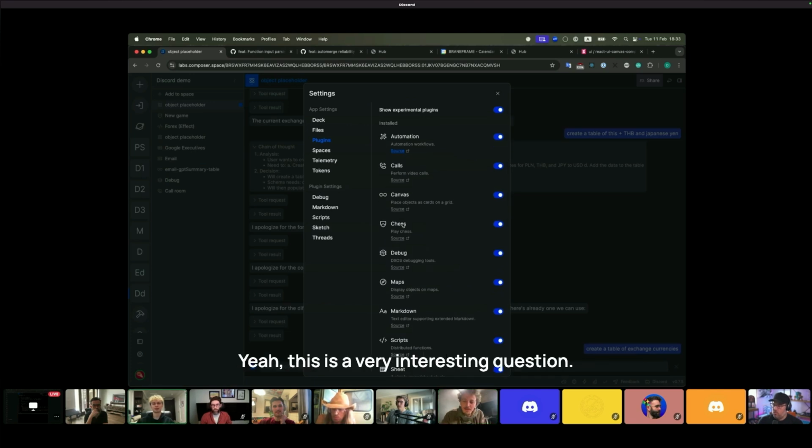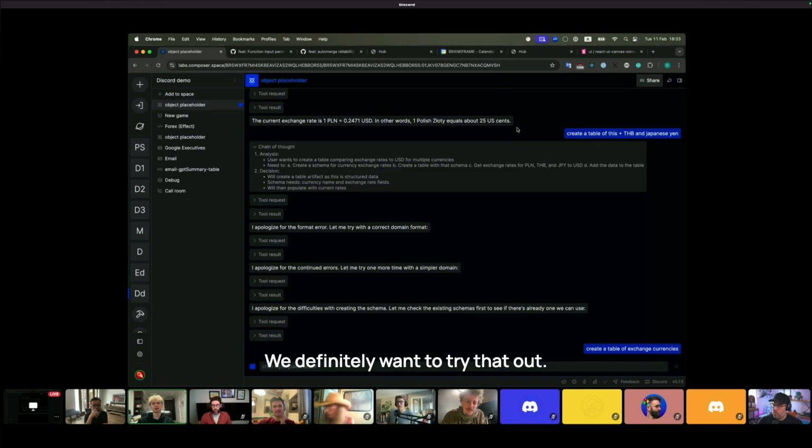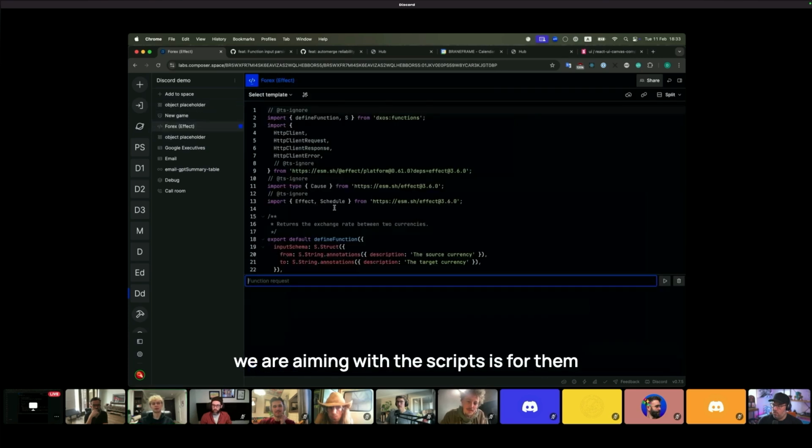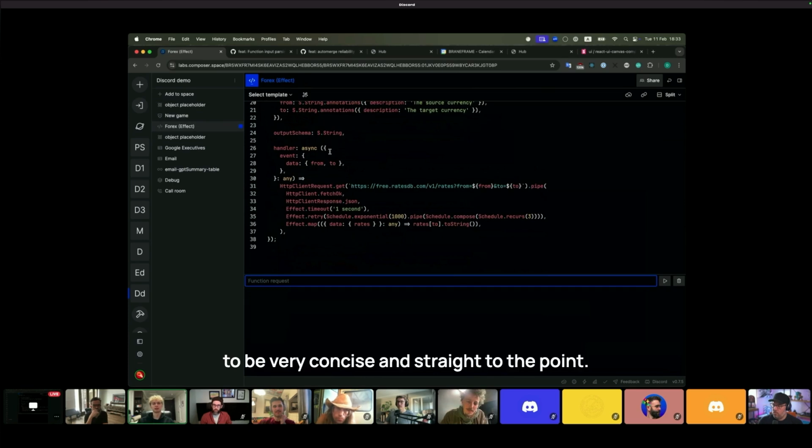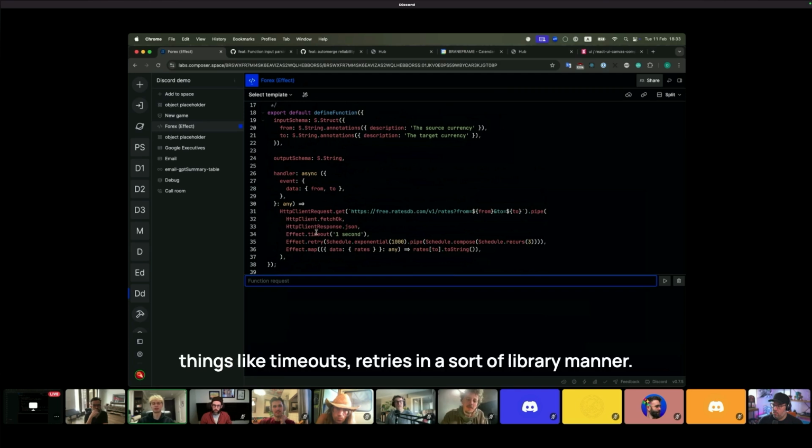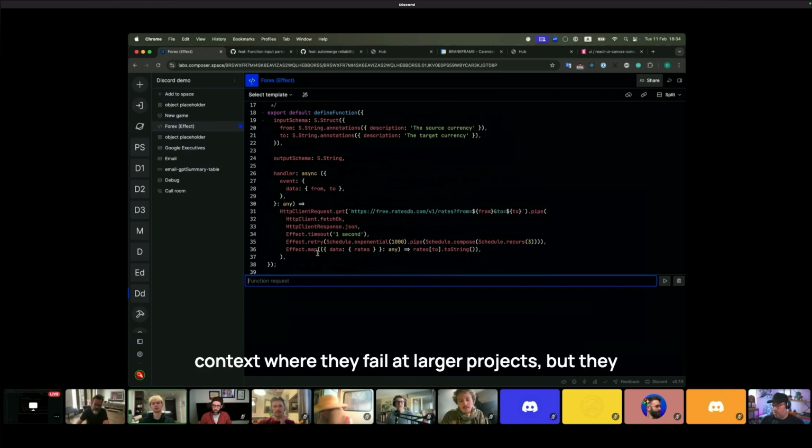Yeah, that's a very interesting question. We definitely want to try that out. I know Claude is great at writing code, and what we're aiming with the scripts is for them to be very concise and straight to the point. That's why we use an effect here, which provides things like timeouts, retries in a sort of library manner. But I definitely imagine a scenario where there isn't a plugin in the registry and the AI could just come up with one on the spot, write it, deploy it, and you'll be able to use it. Again, we are building those small reusable building blocks, and AIs generally have a limited context where they fail at larger projects, but they could definitely build smaller functions like this.